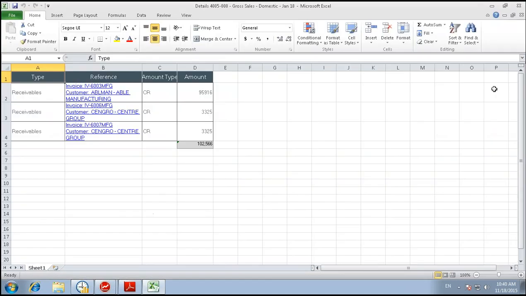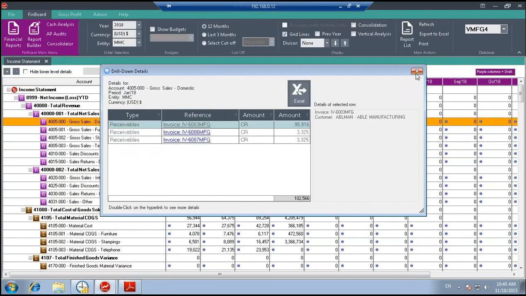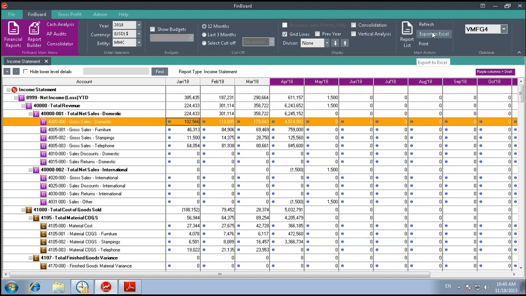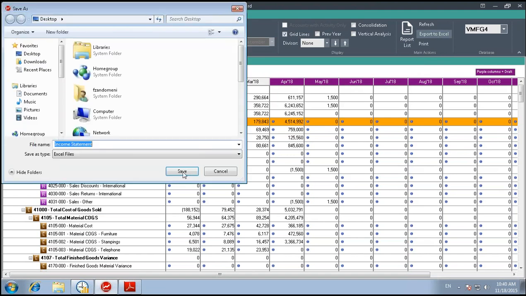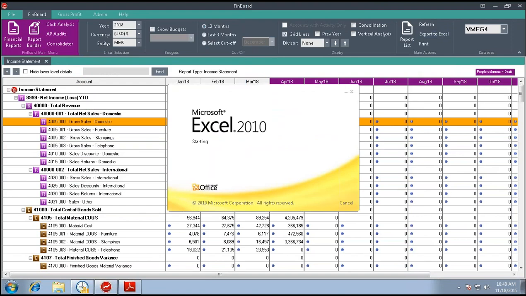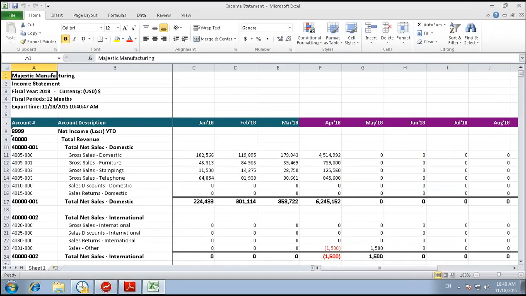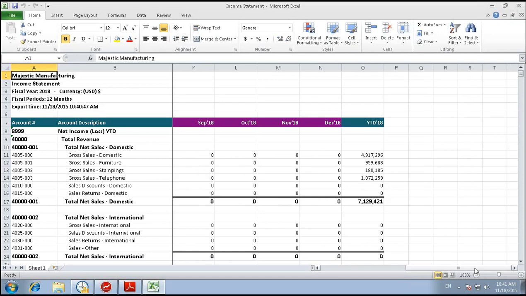I'm going to expand the screen so you can see it better. And so if I want to export the actual income statement to Excel, I just click here where it says export to Excel in the header section of the Finboard. And you'll see that the actual report shows up in Excel. I don't have to do any manipulation here. It's all in Excel. It has a header as well. It tells you the time you exported it just for reference purposes. We've added that. And because I chose the 12 months version, all those periods are in Excel.